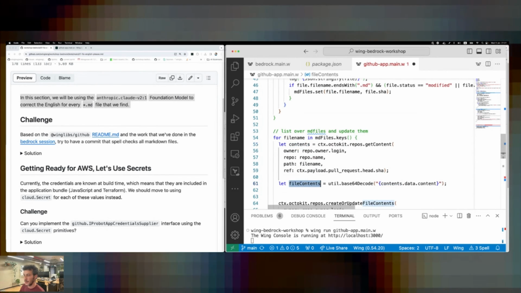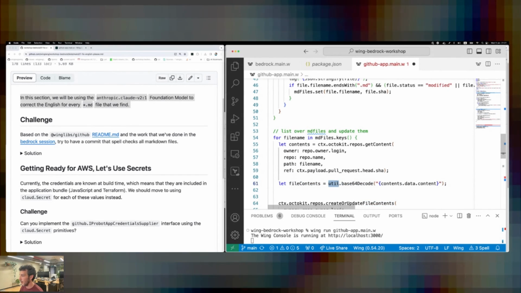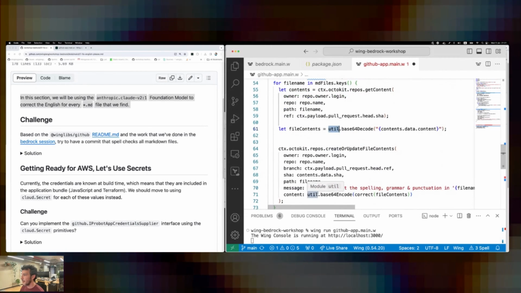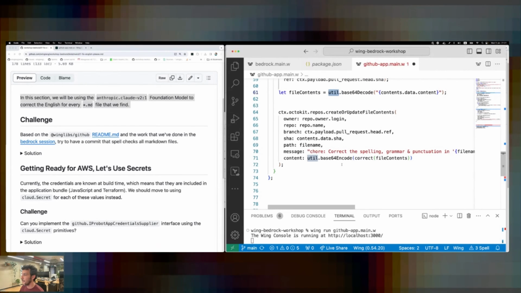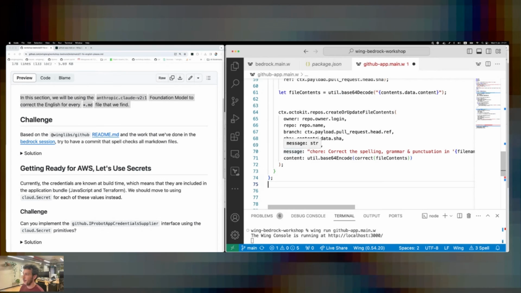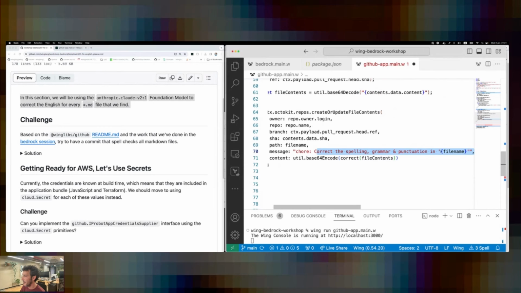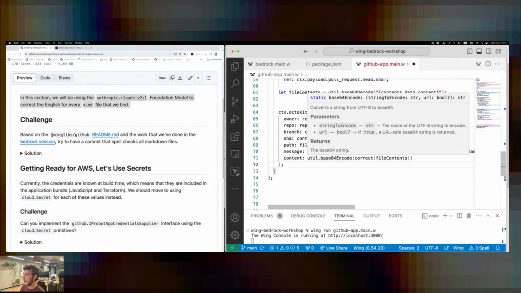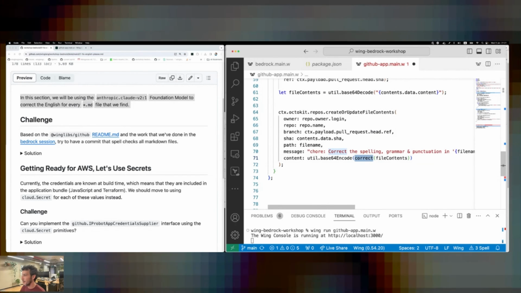This is the file content. The file content is in base 64, so we need to decode this using the Winglang util base 64 decode function. And then the next thing we want to do is correct its English. So we're going to have a commit for every file, and the commit message is correct the spelling, grammar, and punctuation of the file name. And the content is util.base64 encode, because we need to do this in encoding, and we're going to call the correct function on file content.